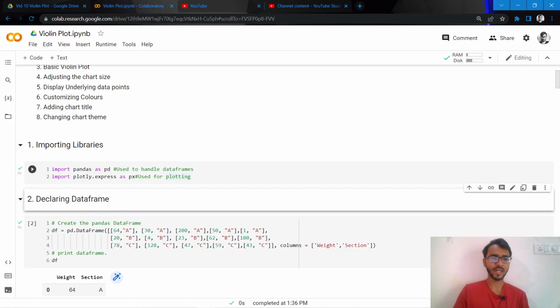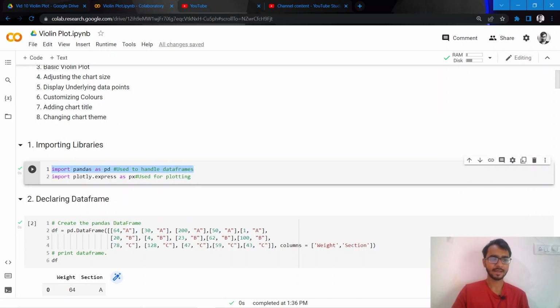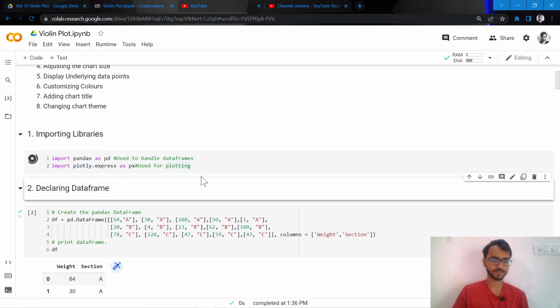We'll use only two libraries here. One is Pandas, which we'll use to handle the data frames, and then the second one is Plotly, which we'll use to create our charts.